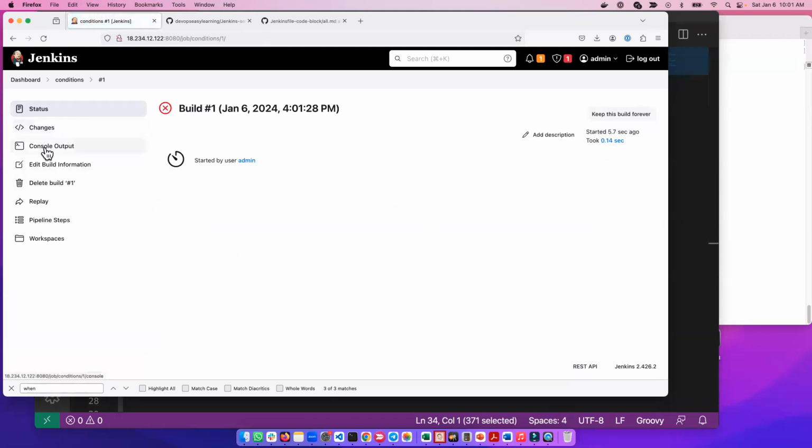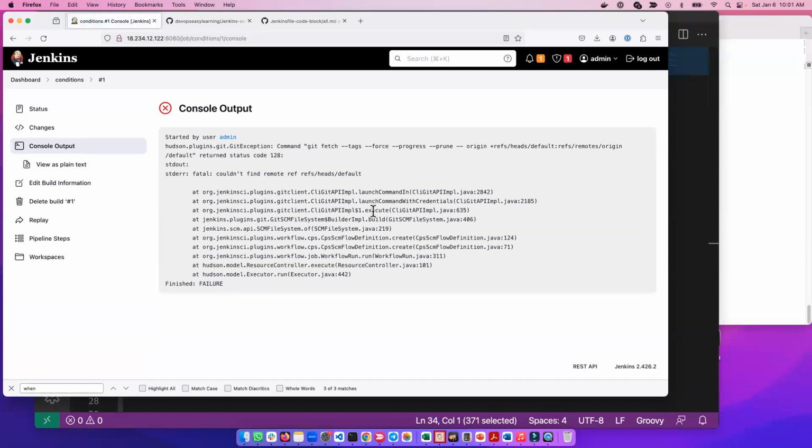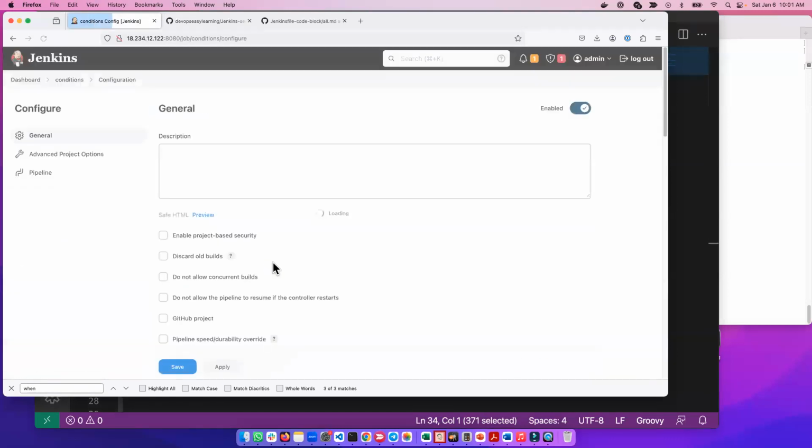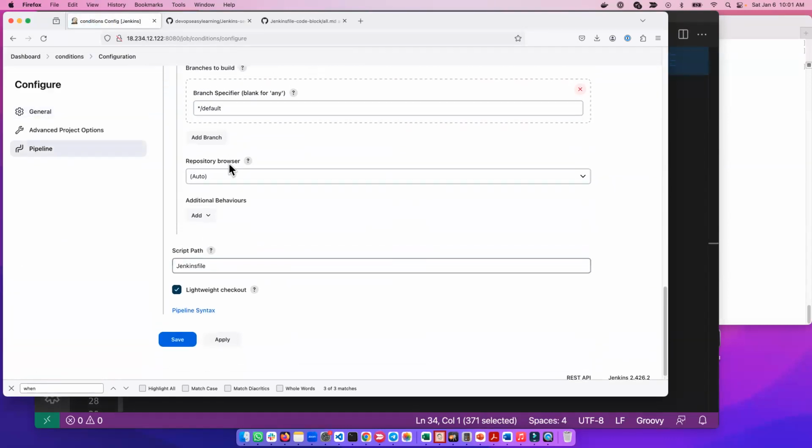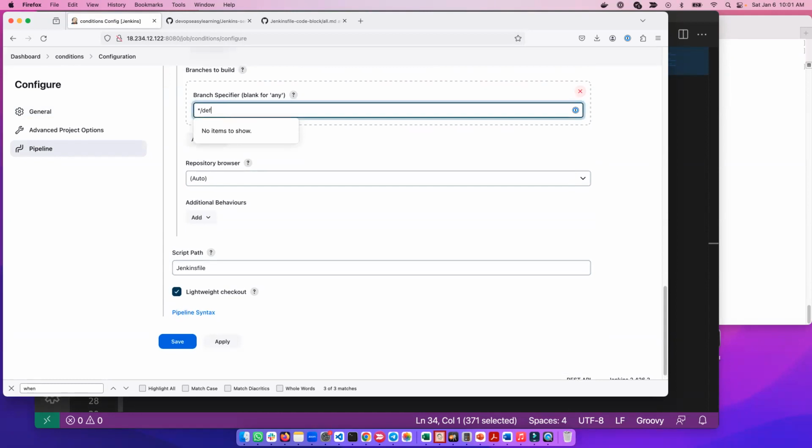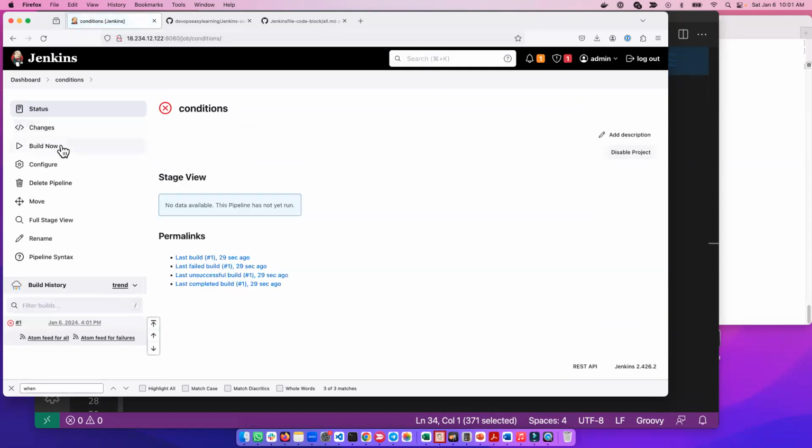Something happened, it didn't work, so we may have made a mistake somewhere. Couldn't find remote head default, right? Did we put default or develop? Oh, we put default by mistake. So let's say develop. That's the branch. We apply, save, then we are going to build. This time around, it's going to work.